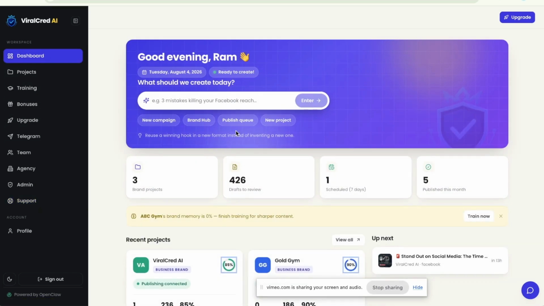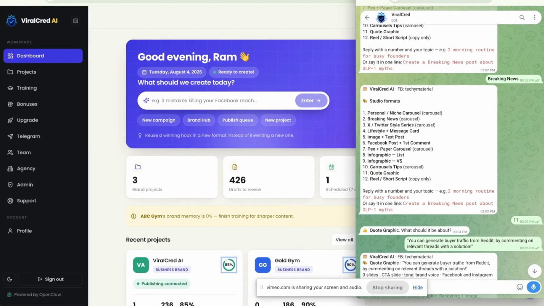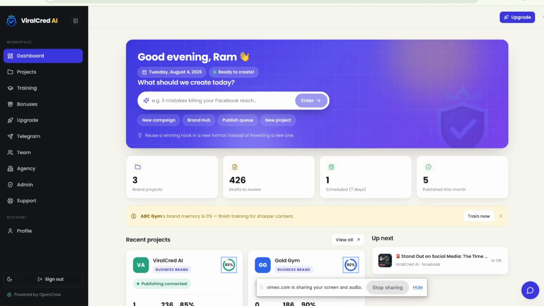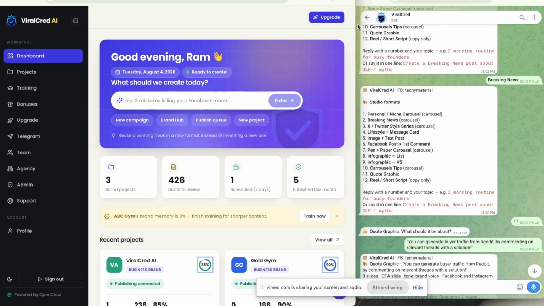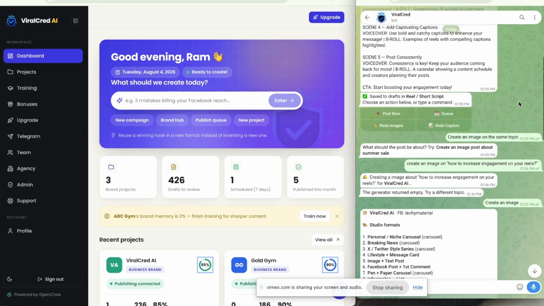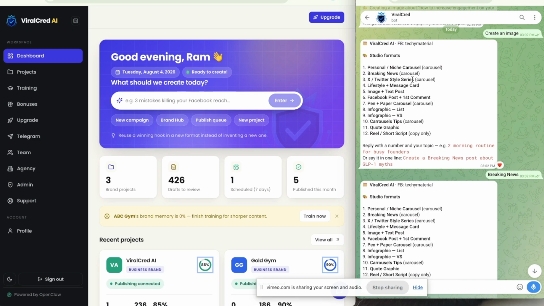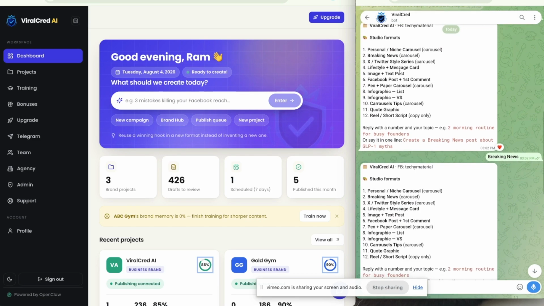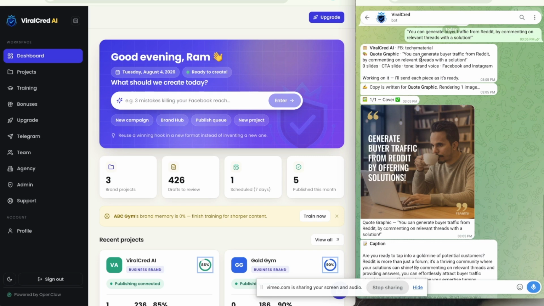I hope I have clarified how this works, and I'm going to give you a quick overview of how Telegram works. So if you see this tab on the right, let me just make it smaller. Okay, so I've opened Telegram on a separate tab, and here I tried submitting different requests. For example, I asked it, can you create an image? And then it asked me which format. So I selected the breaking news format, and then I asked it to create the image on this one: you can generate buyer traffic from Reddit by commenting on relevant threads with a solution.